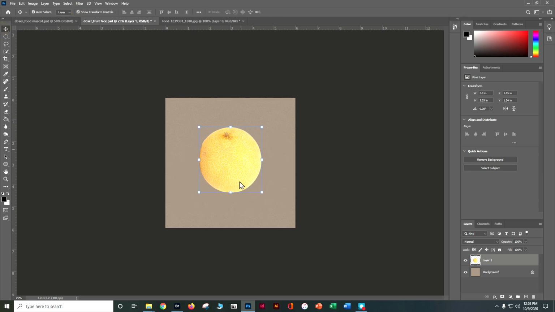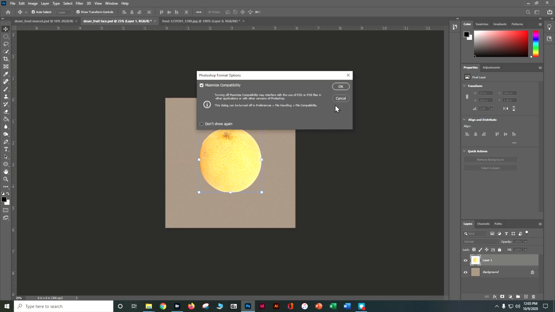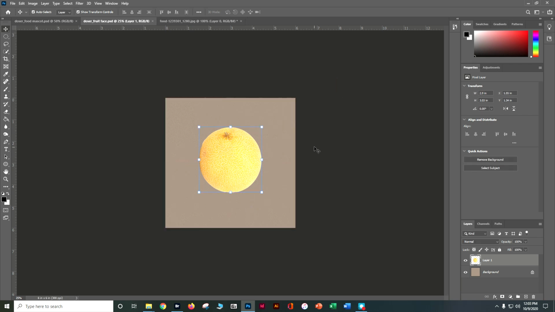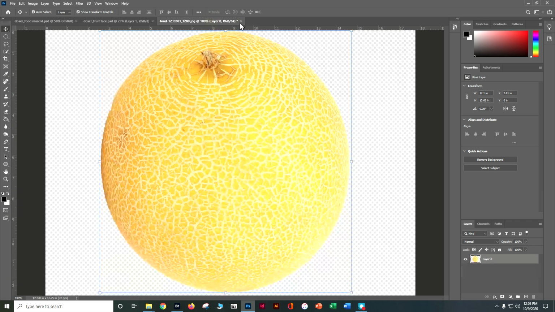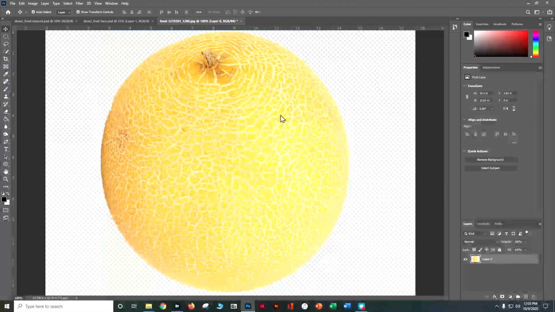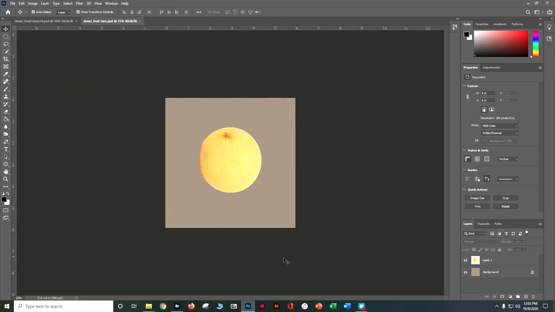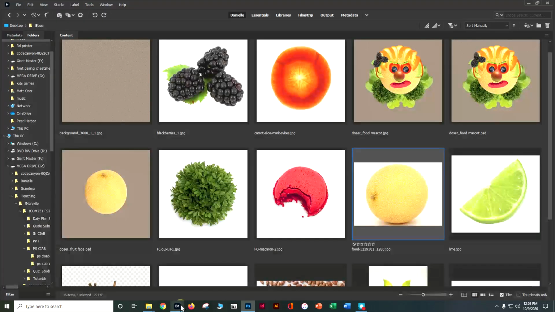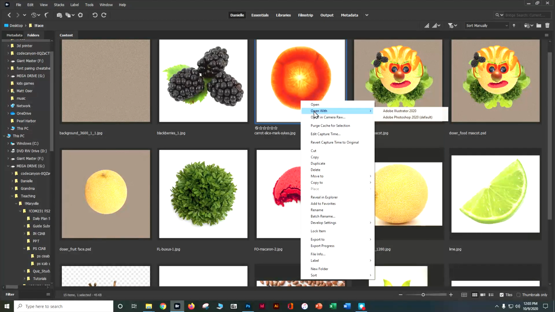Alright, so the next thing we're going to do is Control S and save what we've got so far for our fruit face. I'm going to close my melon because I don't need it anymore, and I don't need to save the changes. The next thing we're going to do is play with the eyeballs. So let's go to our Bridge and grab this carrot slice, and we can do a right click, open with, and Photoshop.